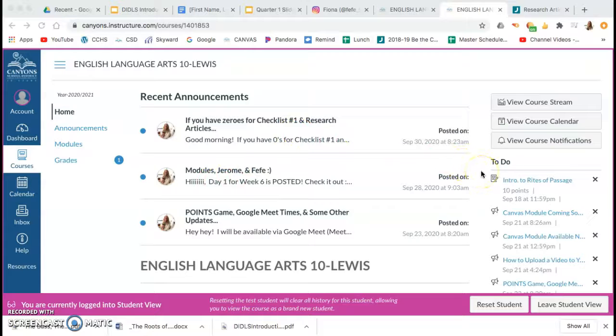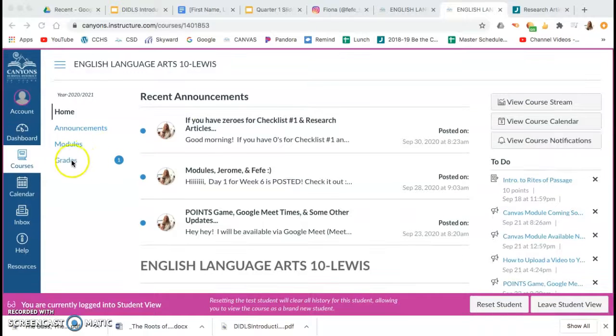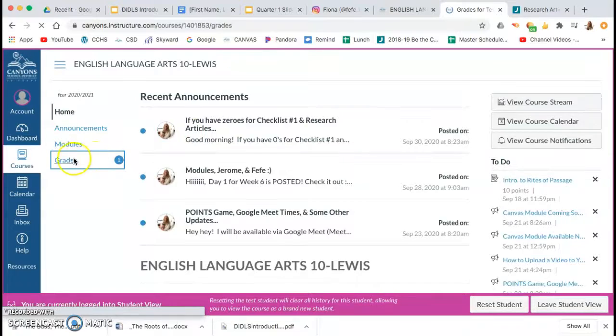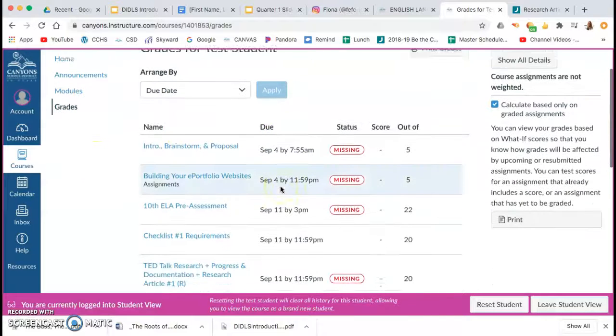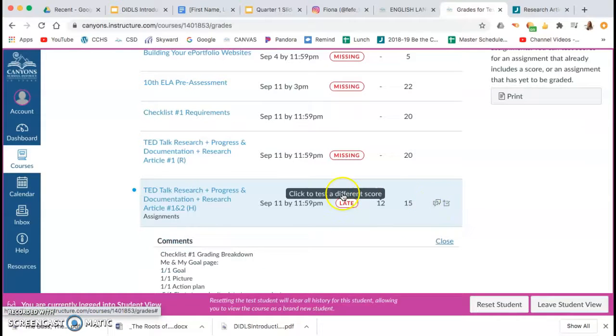I believe for you guys, your feedback shows up over here above your to-do list if you've got recent feedback. Or, as you can see over here in my grades, I've got a recent grade that I've been given. And if I scroll, this one has a comment for it. So I'm going to click on that comment. This is how you'll see what it is that I said about this assignment.